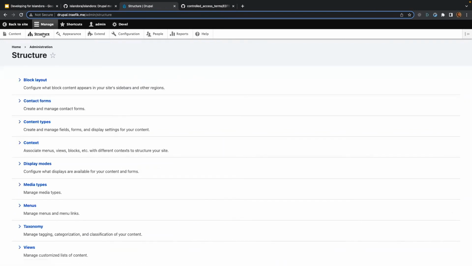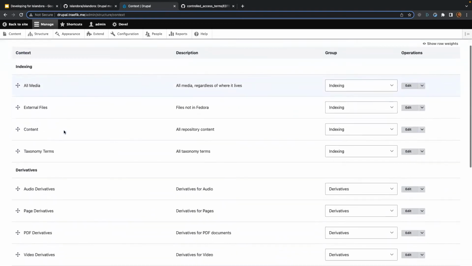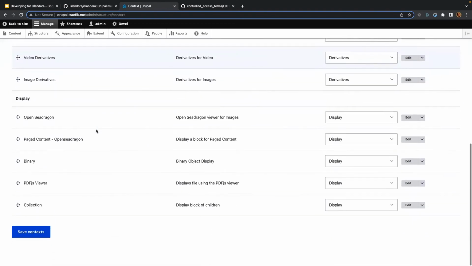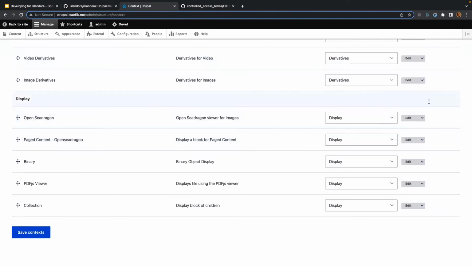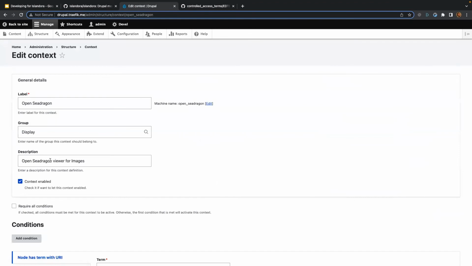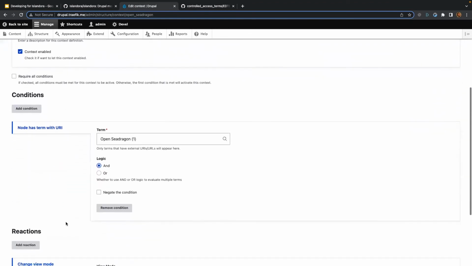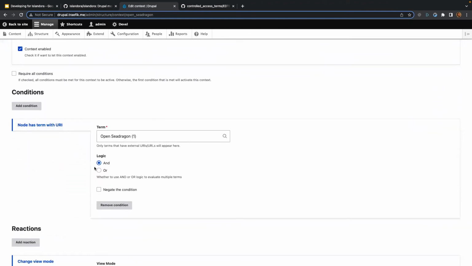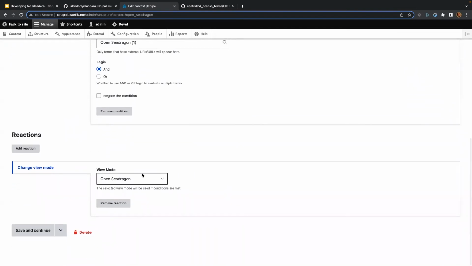So if you actually go to structure to your context, we group those down here together as display. We can go in here and say, hey, if the node has the term OpenSeaDragon, use the view mode OpenSeaDragon. And I have a code example that goes into more detail about this a little bit later in the slides.